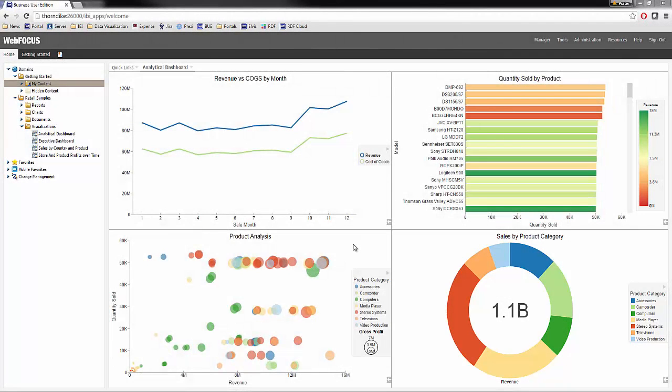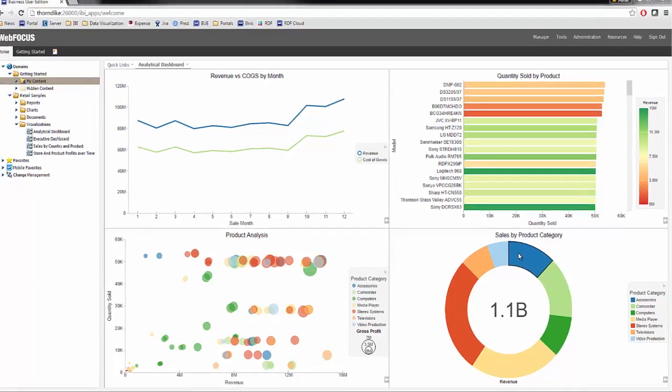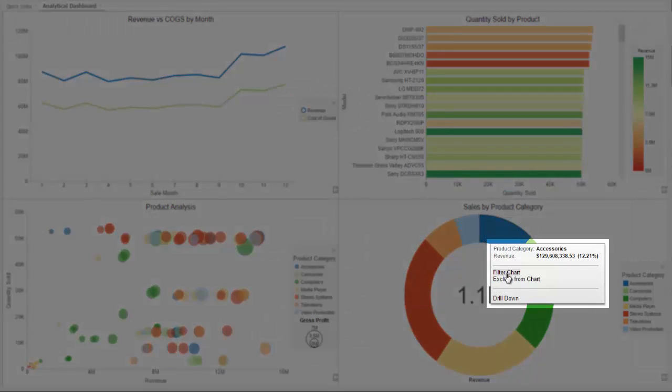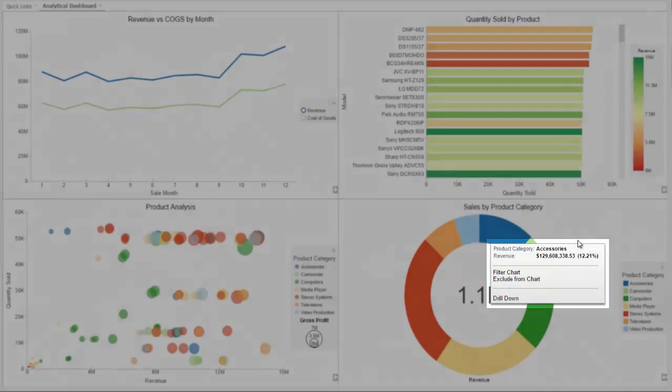So there's so much more that this dashboard shows us other than what each visualization shows us on the dashboard. And that would be the interactive capabilities that this dashboard and anything that's created in visualization mode is going to give you. So if I want to mouse over the accessories in the donut chart, I get an informational tooltip and I get the ability to filter, exclude, or drill down.